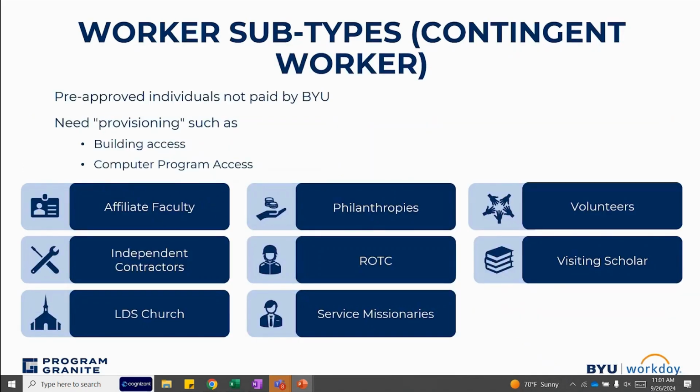Now, if my worker type is contingent worker, here are the different subtypes for contingent workers. This could be an independent contractor like myself, right? Philanthropies, volunteers. The idea about a contingent worker is that these are pre-approved individuals. These are not paid by BYU, and what we mean by that is we're not on payroll, right? I'm not paid by Workday payroll. Of course, for contractors, BYU is still paying, but it's coming out of more purchasing, contract pay. We're not paid by BYU payroll. Okay.